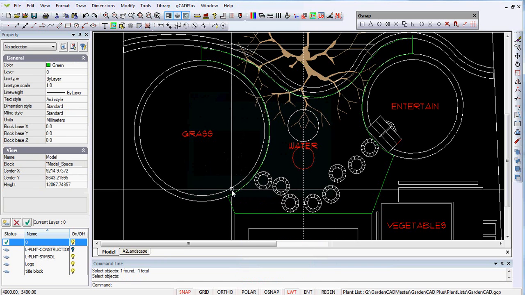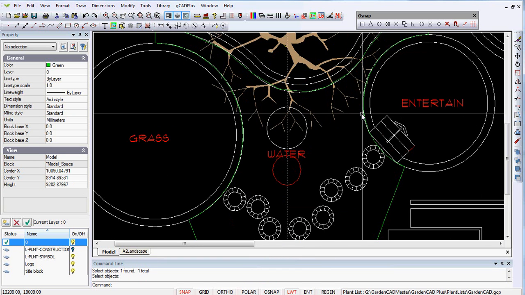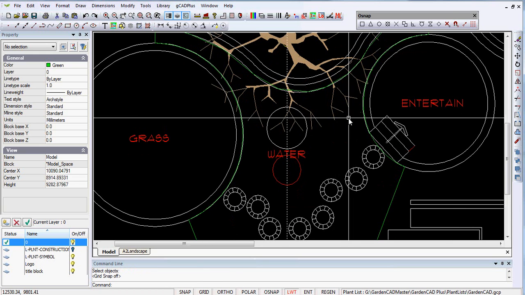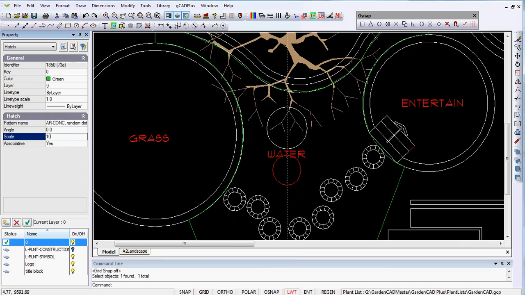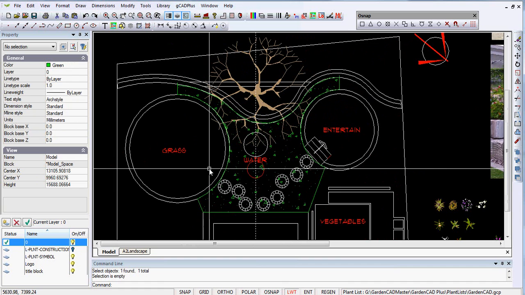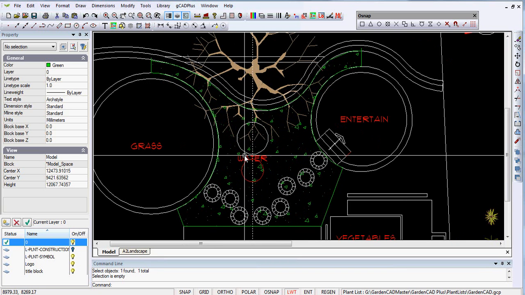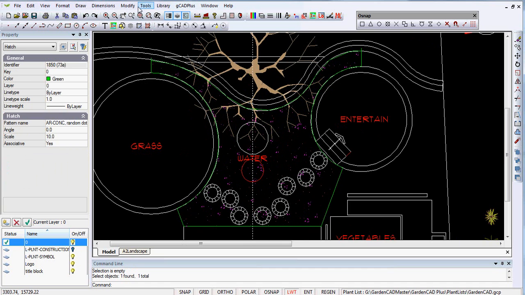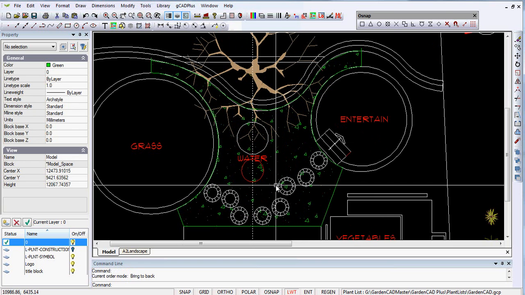So let's OK that. And it appears not to have worked, but when I select, you might just be able to see, I'll take snap off, if I pick that little dot that's in there, up pops the hatch. So my scale is just a little bit too large, so let's come back to a scale of 10, and there you see our hatch pattern running through there. You might want to put that hatch pattern to the back so that it goes underneath the paving bricks, and to do that, select it and go Tools, Draw Order, and send it to the back. So now the hatch pattern's right at the back.